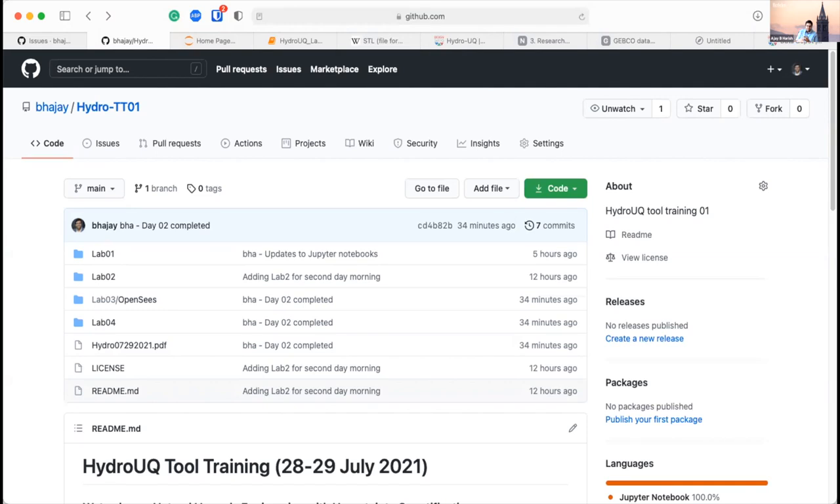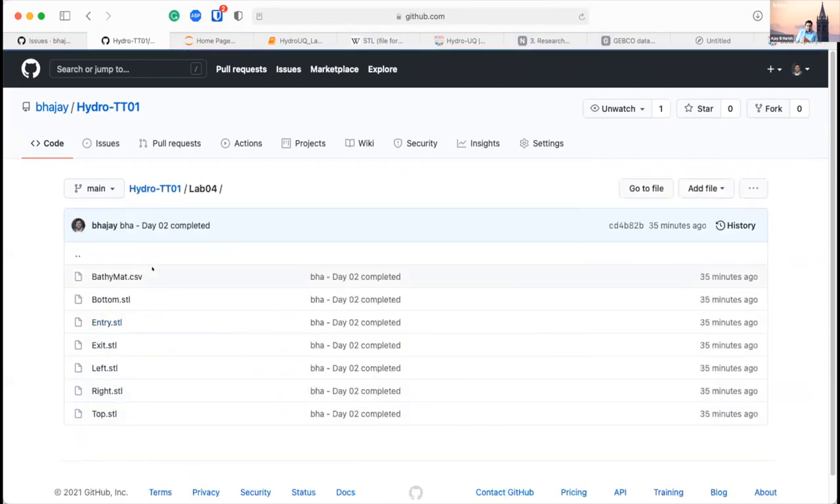You can go back to the repo that I've just shared. There are 4 examples out there. Lab 4 is essentially all the STL files that are there. So you can put this into HydroUQ as a simulation using STL files, set up the boundary conditions and give it a try. I think that would be the best way for you to explore the tool. And if you're stuck anywhere, we are very, very happy to help you with it. You also have our email. You can just shoot an email and we would be happy to help you with how to go about it.